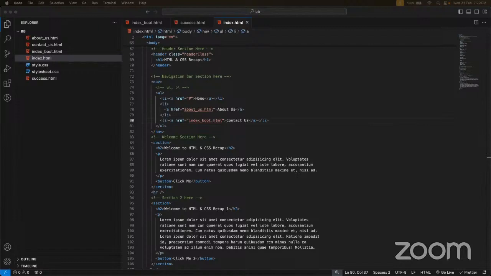And the second bit could be about the uniqueness. That is, classes can be used multiple times throughout the document, whereas IDs must be unique, as the name suggests. As I mentioned, it's unique and should be applied to only one element in the document.